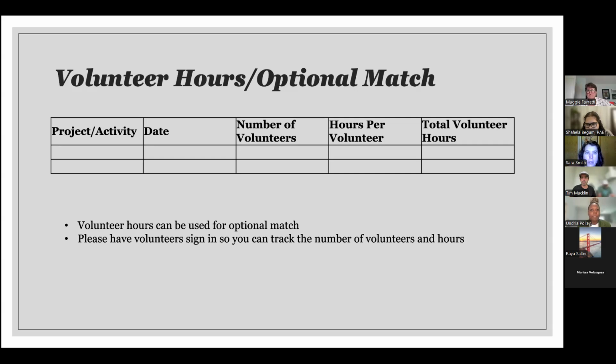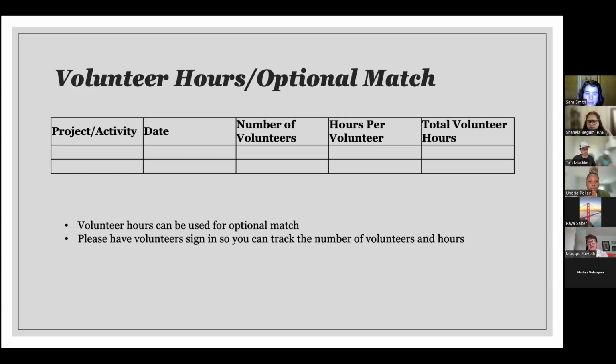Maggie has a question. Yeah, so when you're thinking of volunteers, I typically think of people who are pitching in on a work session or volunteering to do a lesson with kids. In our case, we have a volunteer who's committing a lot of time to it, and that would be me. I don't know if that counts as volunteer hours.